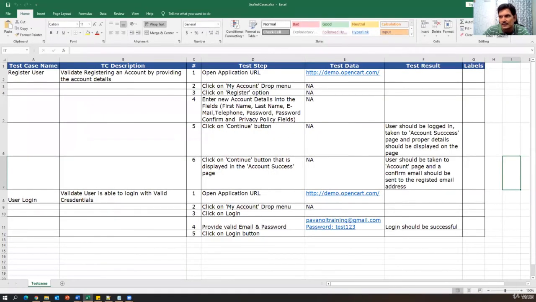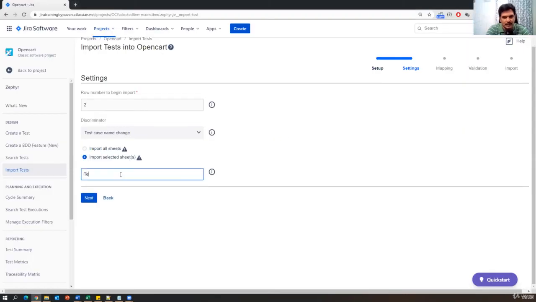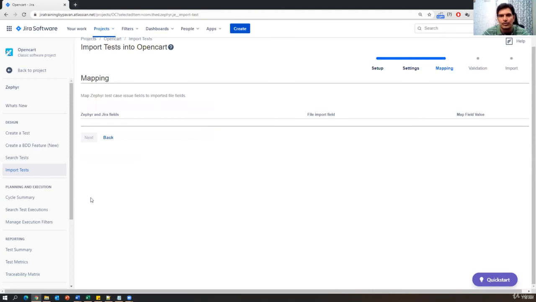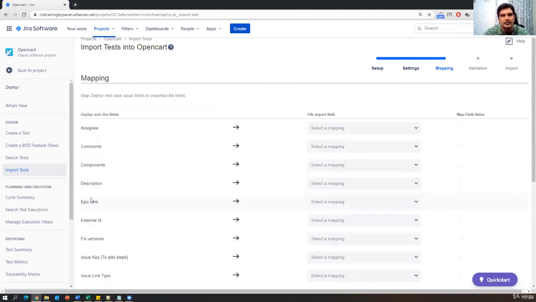So test cases, this is the name of the sheet. So I'm just writing test cases. Okay, and then click on next. Once you click on next, it will try to import the Excel sheet which contains all the test cases. Now this is the very, very most important step.